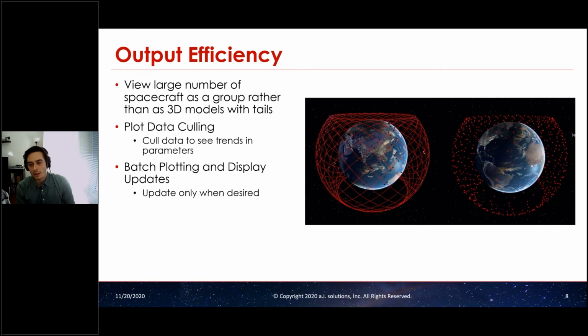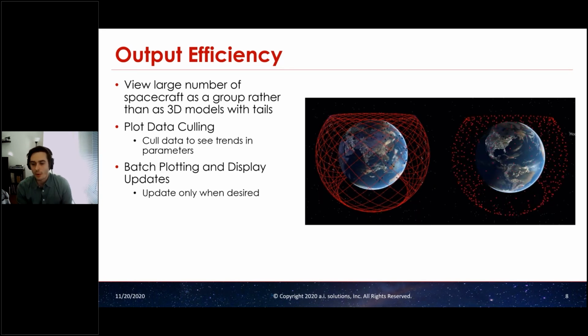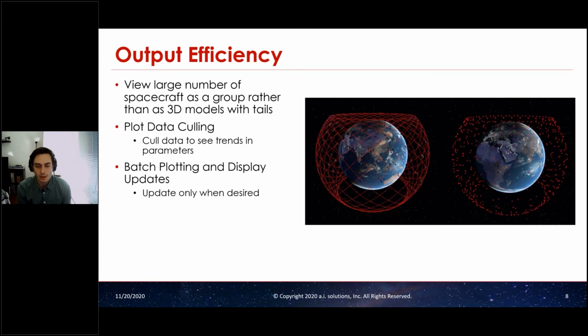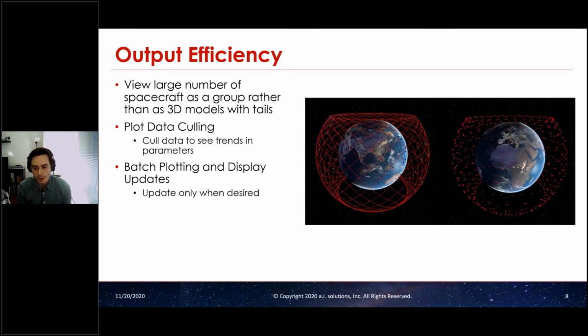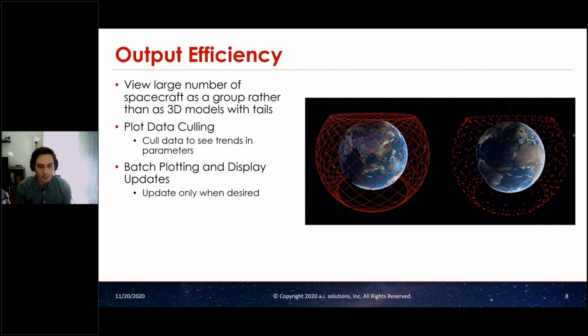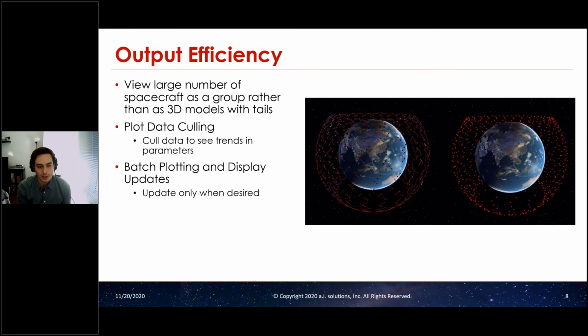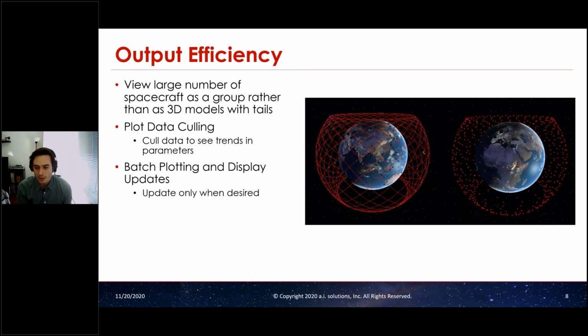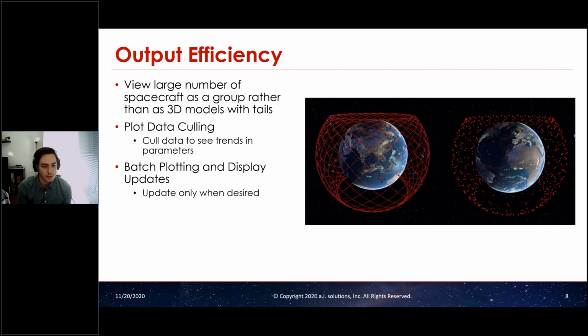FreeFlyer also gives the user the ability to perform batch updates to plot windows, to view windows, to data tables and grid windows. So you can perform updates at a single instance in time, as opposed to doing it every time you're stepping your spacecraft through its propagation. It'll further decrease the runtime and computational overhead if you do those batch updates.